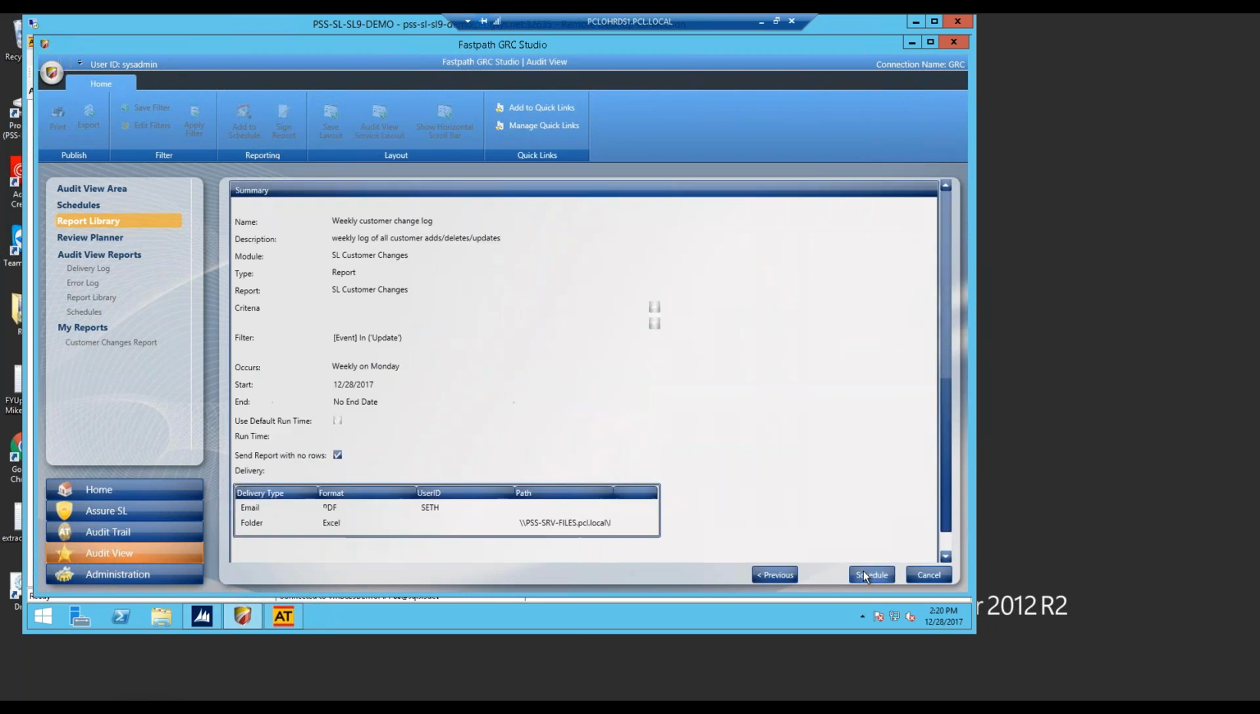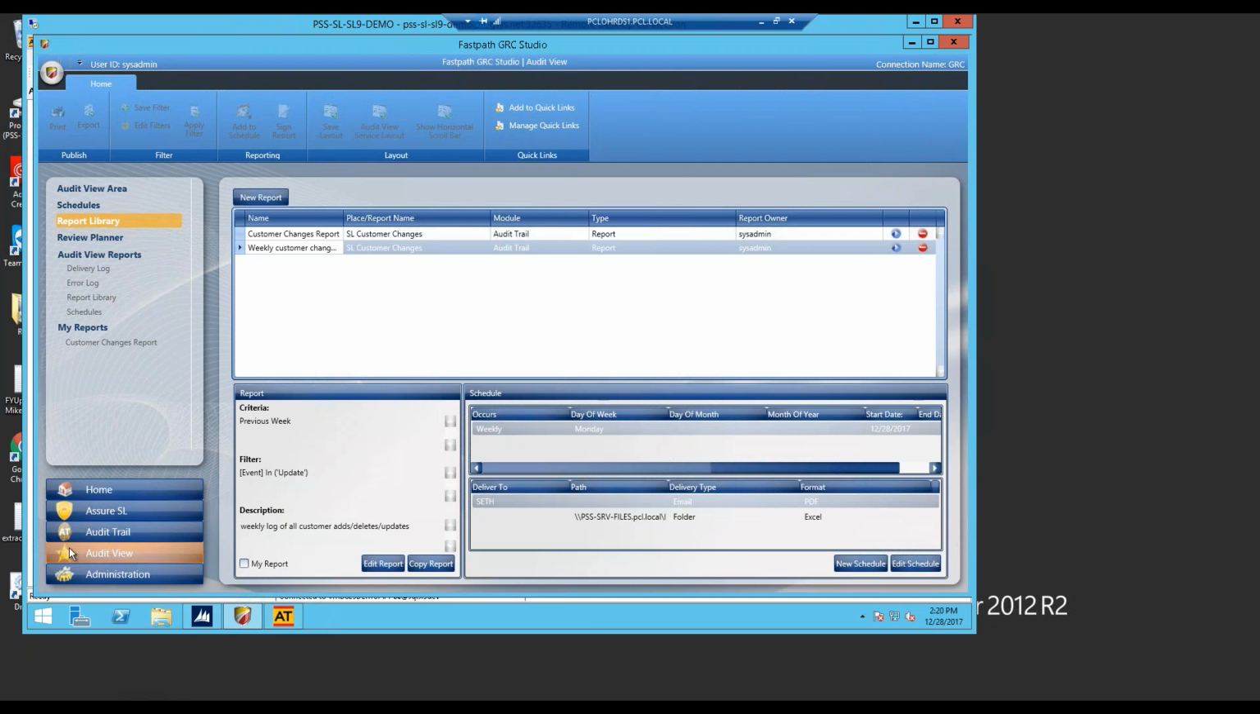So I can certainly do that. I'll click next. Everything looks good, and I will hit schedule. And so I don't know if you notice here, but I'm actually now flipped into the audit view. The audit view is just a reporting tool that's included with every purchase, whether you're purchasing Audit Trail or Assure.